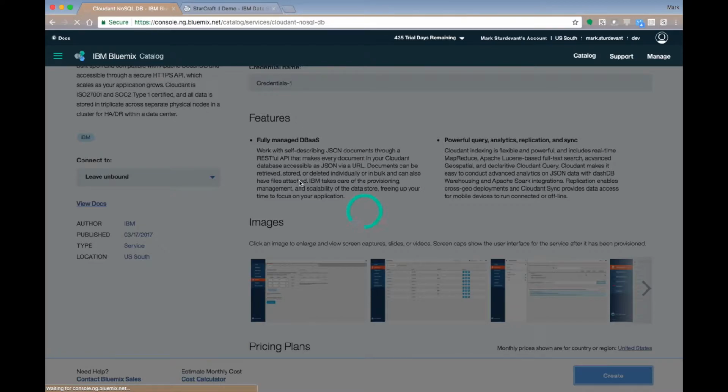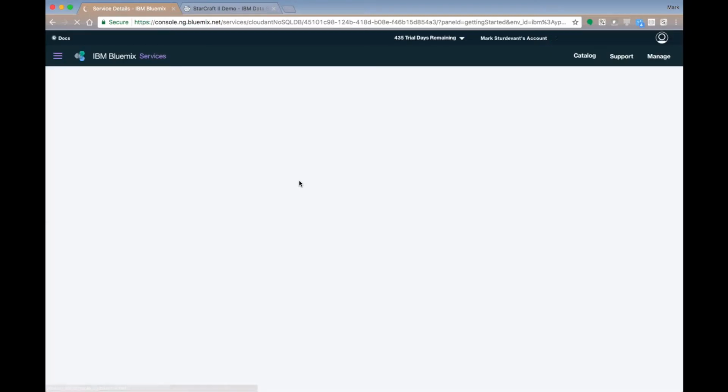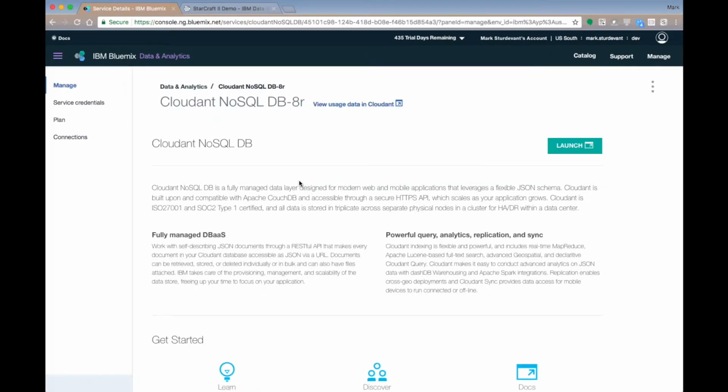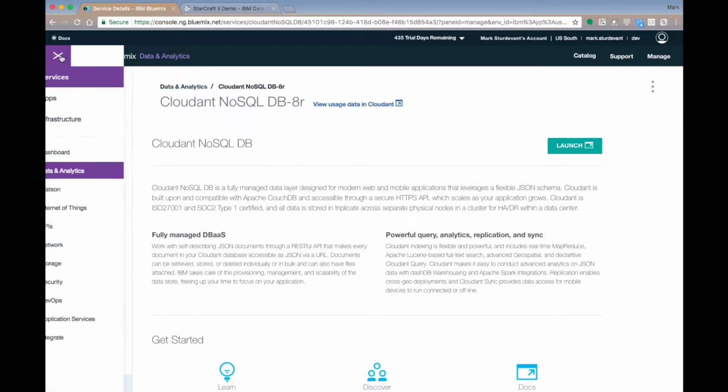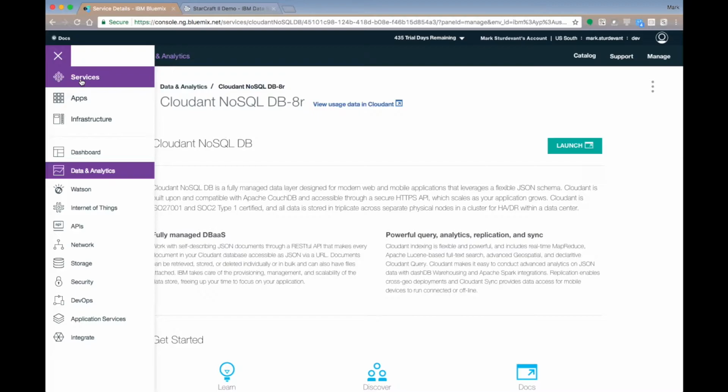And again, this is the part that you would not have to do if you use the Deploy to Bluemix button. But in either case, once you've created your service, you do need to go in and create a database in Cloudant. So I created the service, and if you want to get back to it, you can use the Bluemix dashboard and find services. Then you'll go into your Cloudant service and click on Launch.